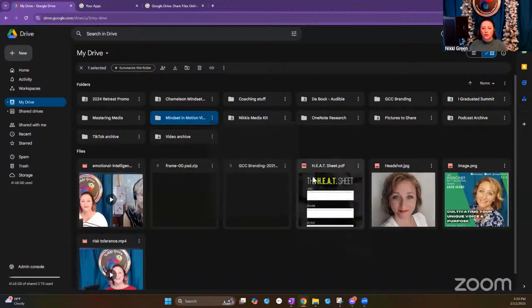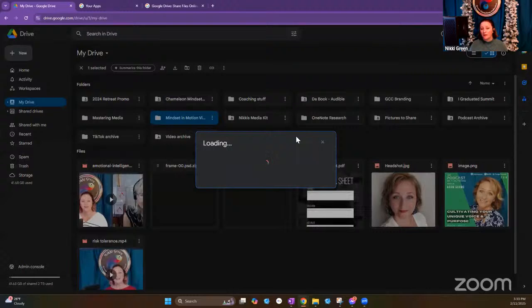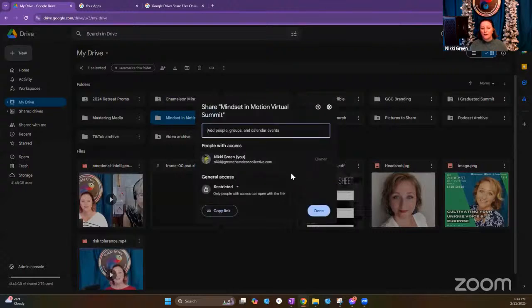If I want to share this with anybody that's speaking at my summit, I can go in here. Right now, my default is that you cannot get in here unless you are a part of my company. So it says I am the only person, I am the owner, and it is restricted. You can change the access to just that folder, you can change the access to even one specific file, or you can change the access to the whole ecosystem if you want.